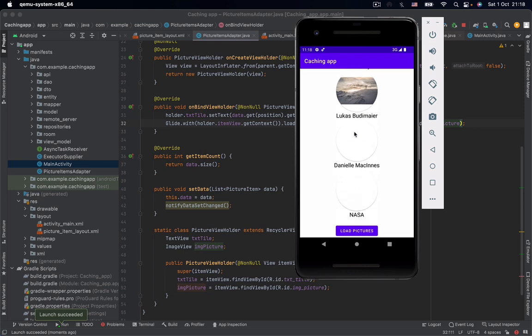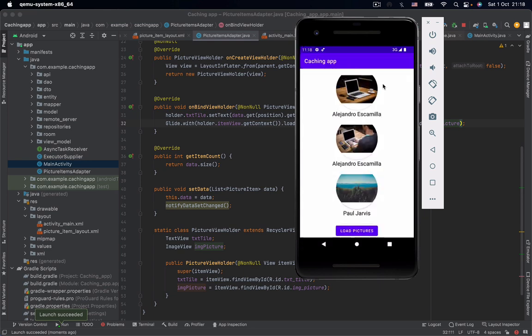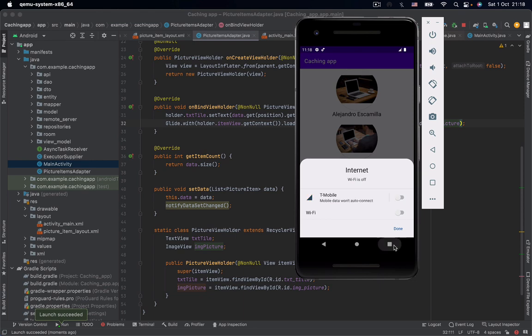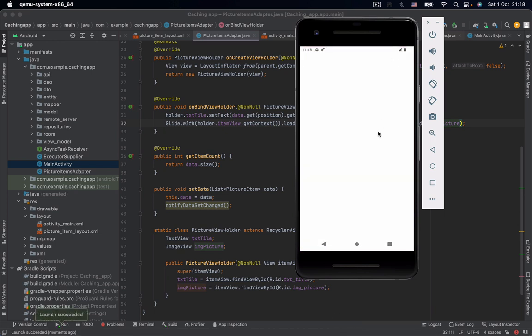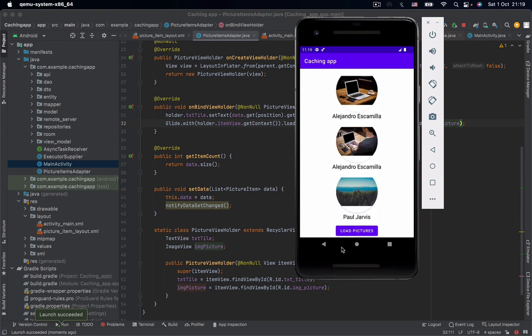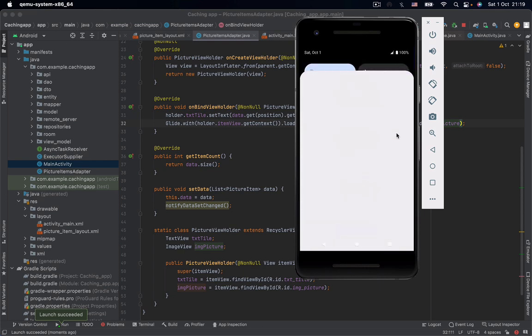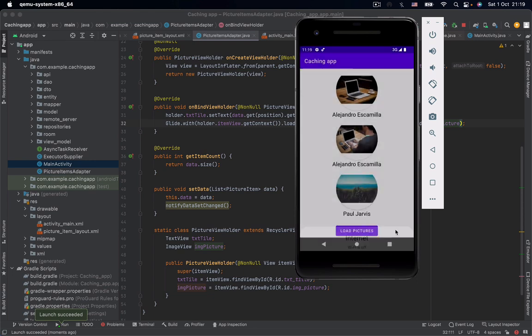Okay, we got our images now. We can also check whether it works with internet connection turned off. So we will now close the app and open it once again. If we load pictures, we are getting ones from the local database. Okay, so we will turn it on again.